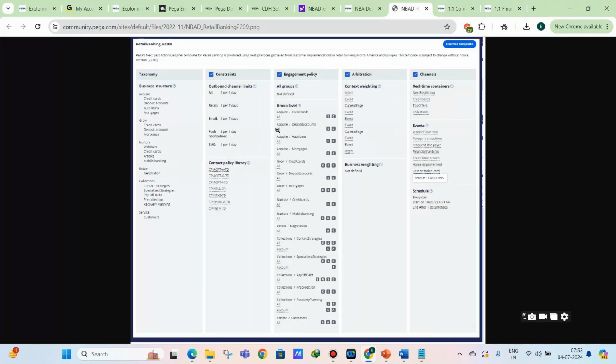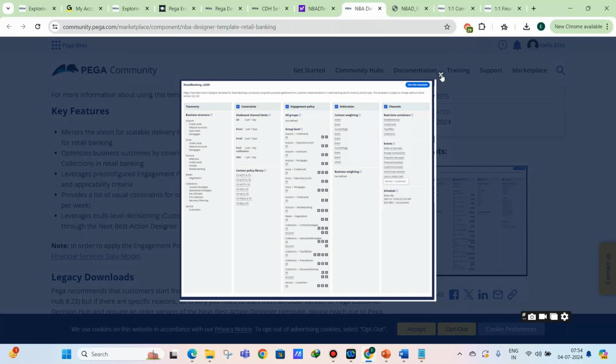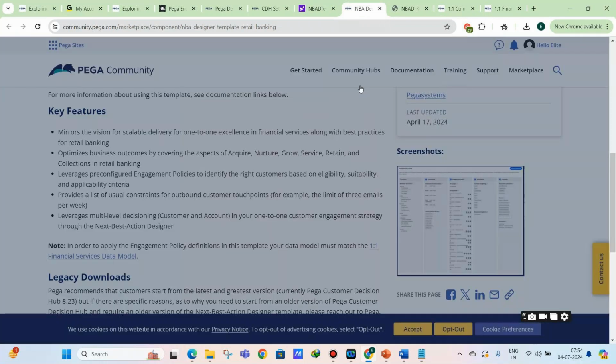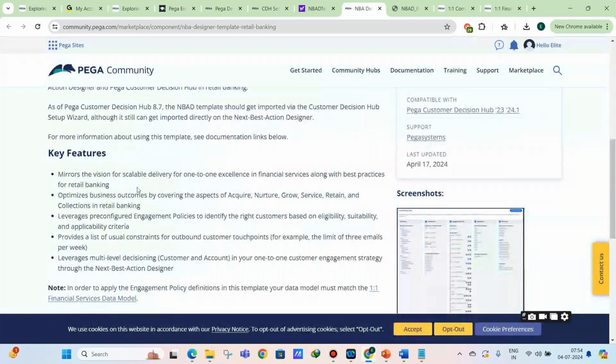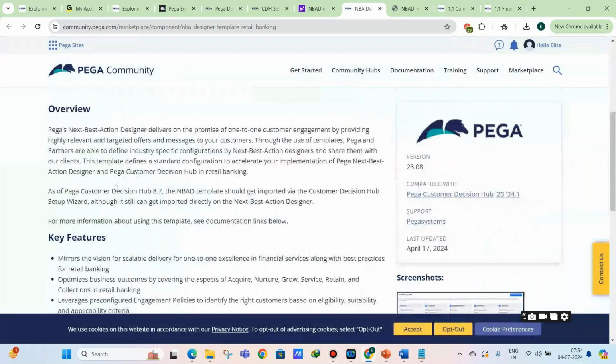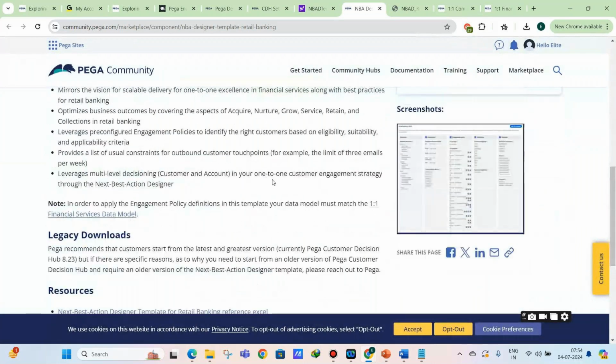Like for example, for credit cards and debit cards, what are the conditions, all those things will be there. So basically, it will install some sample products and sample services for your Next Best Action Designer. So if you see this one, it will just install this template, and you can understand based on this.